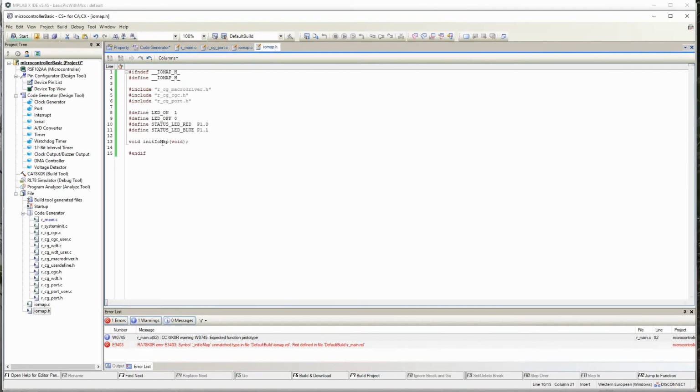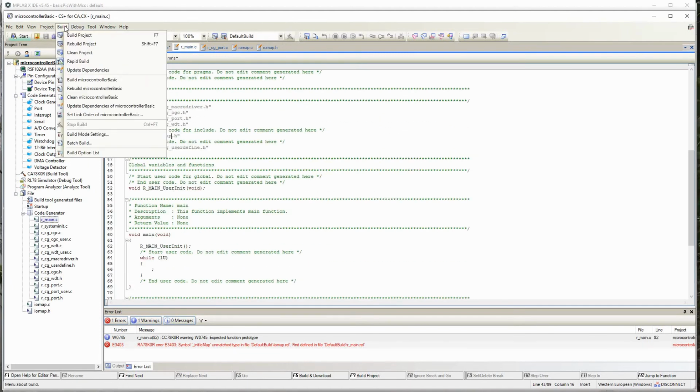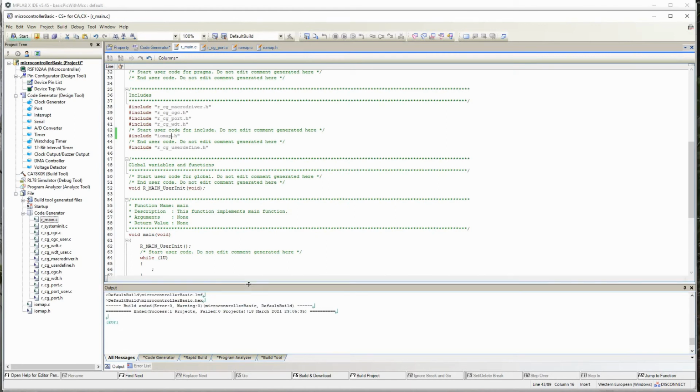I prototyped iomap.h here, and I've called it in main also. Let me clean and do it once. Build, clean project, build project. Yeah, so this IDE has the same issue we faced in Microchip. Sometimes if there is an issue like this that we are not able to find, just clean and build it. Or every time you can clean and build it.